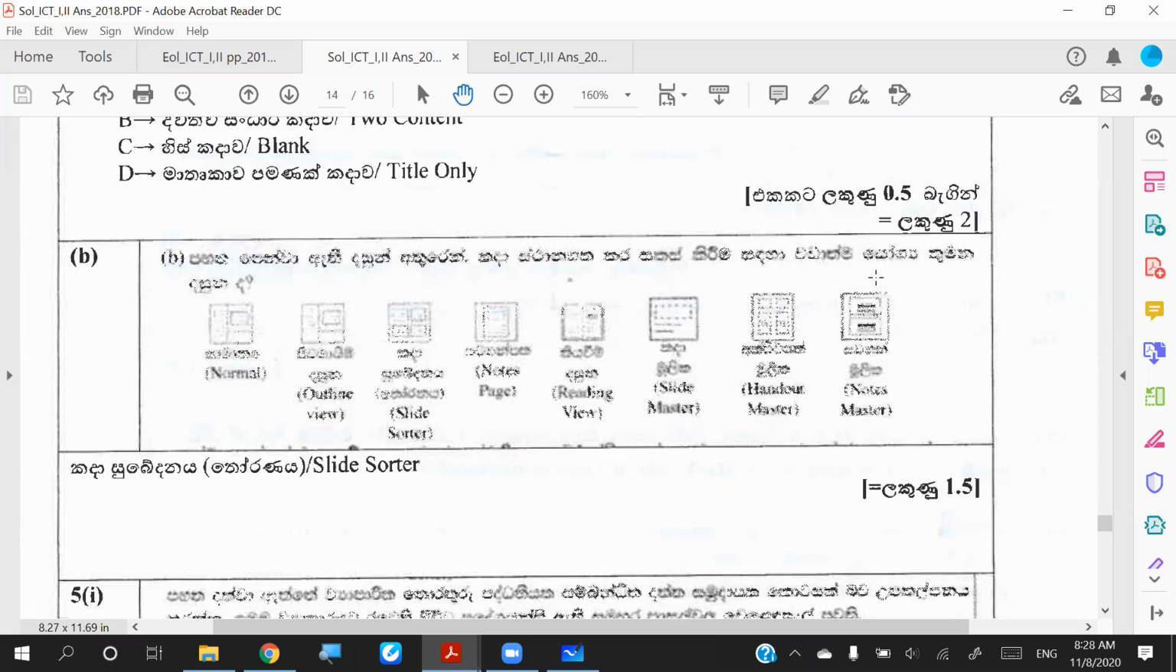Then handout master is about printing the handouts from the presentation. So you can compose the handout, how it's going to be, right? There are many different ways. And again, with the notes master, you can manage the footnotes. So you can have those facilities, right?